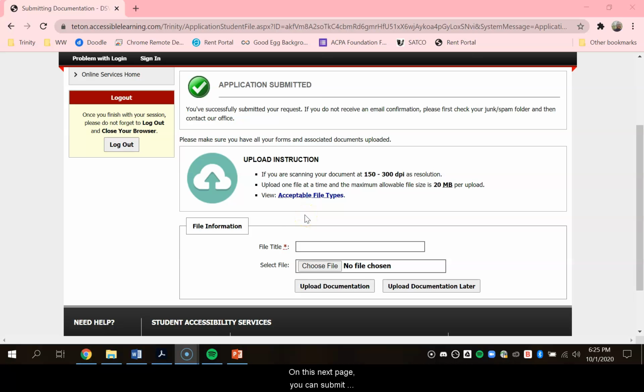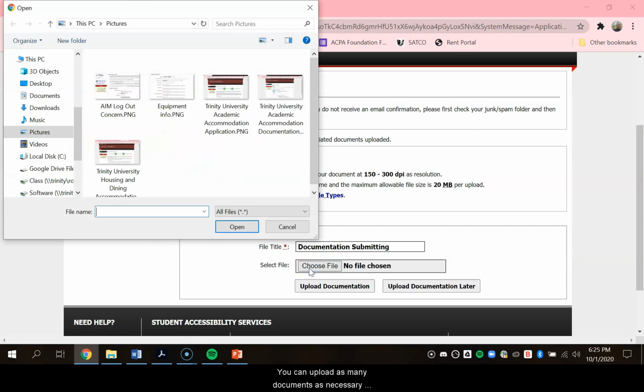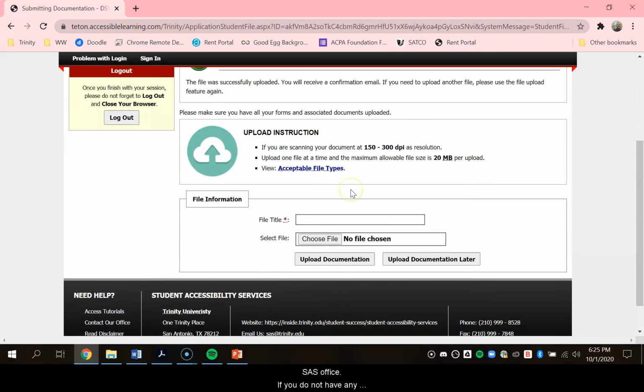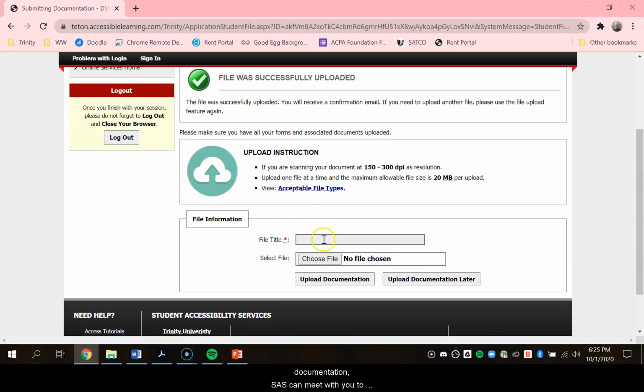On this next page, you can submit documentation that provides additional information to SAS on your disability and helps us determine what accommodations might be a good option for your needs. You can upload as many documents as necessary here. You can also choose to not upload documents and opt to email or fax it to the SAS office. If you do not have any documentation, SAS can meet with you to discuss your options, as we don't want documentation to be a barrier to receiving assistance from SAS.